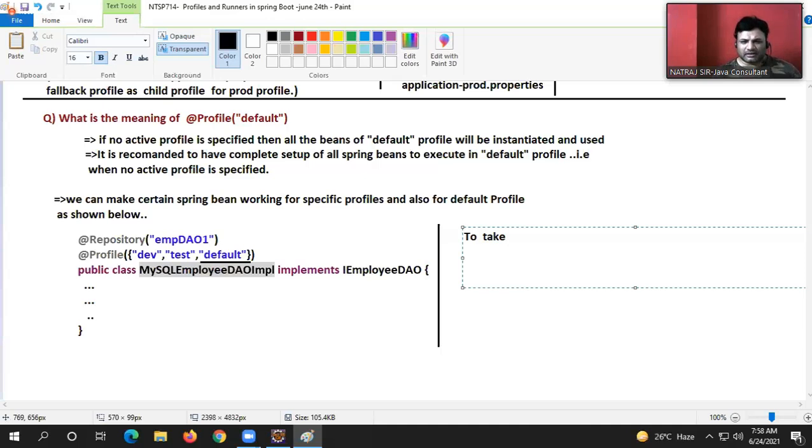To make the application run without active profiles, we just need to comment.